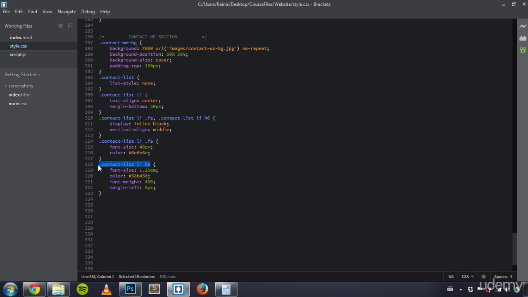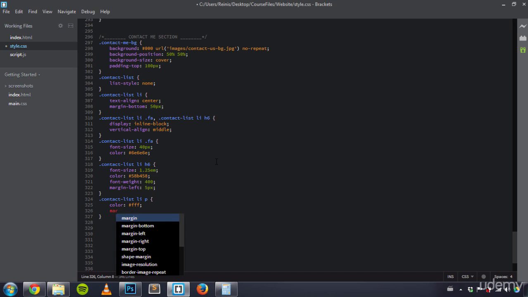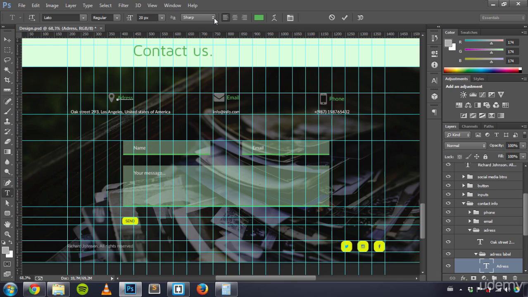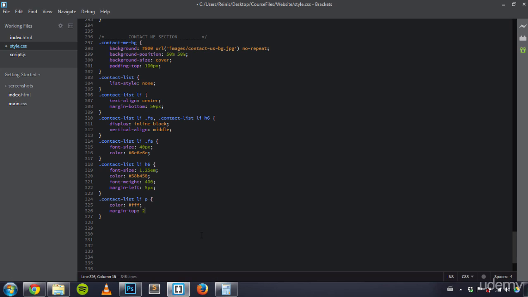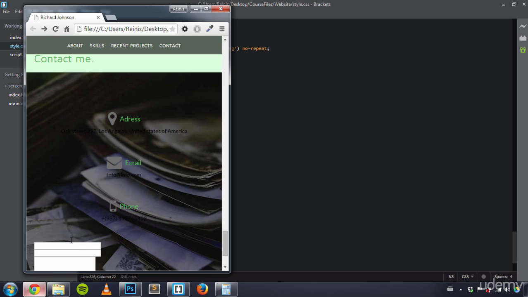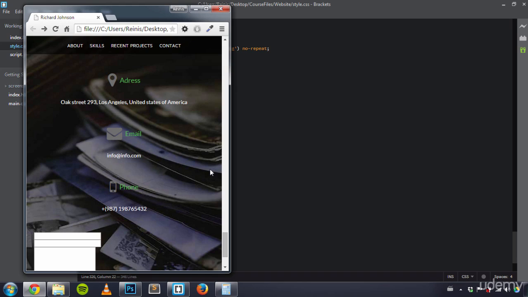So let's take the same rule and just change it to paragraph. Color was white, FFF, and also let's give it a margin top, some space between those two, about 25 pixels. So 25 pixels, save it, have a look at it. It's looking good, really good.